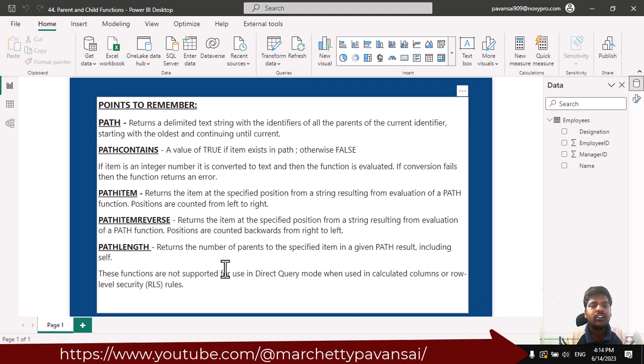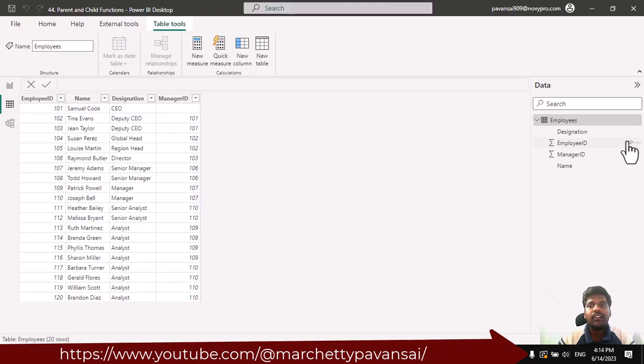These functions are not supported for use in direct query mode when used in calculated columns or row level security rules. I'll quickly go to the table, where in data view, here we have the employees table, where there are few employees of the organization, their names and their designation with the manager ID to whom they report to. Since employee ID 101, his designation is CEO, hence he does not have any manager above him.